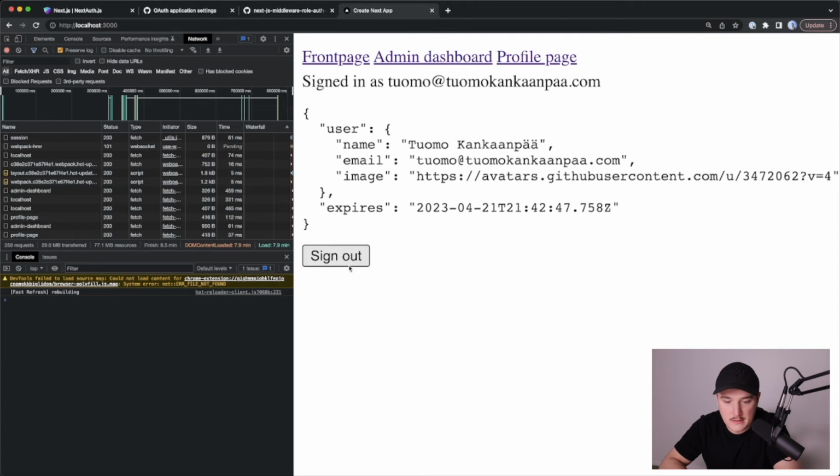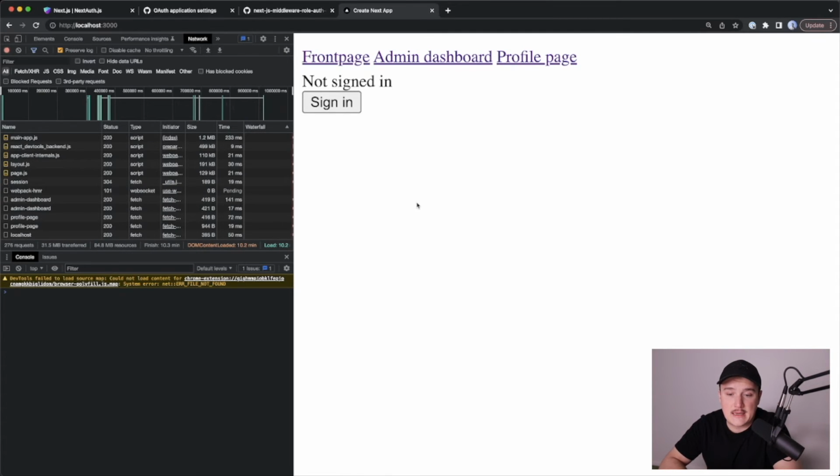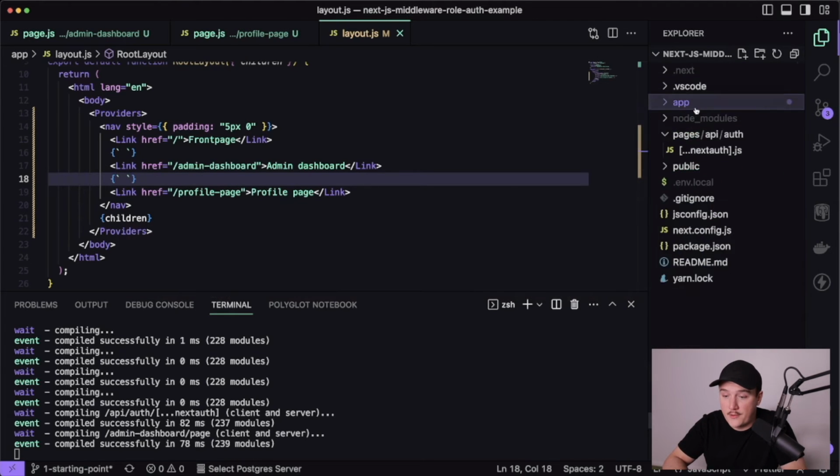So now when we go between these pages, we can see that we can access all of them because we are signed in, but if we sign out and go to the pages, well, we can see that we can still access them. So the first step, let's add a check for all of these pages that they are only displayed when we are signed in. And if we are not signed in, we will be prompted to sign in. And how we can do that is actually with Next.js middleware.